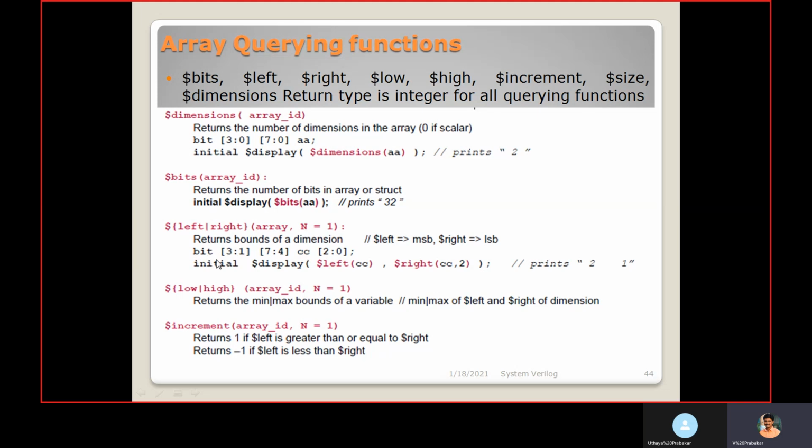In this example, bit [3:0], [7:4], CC [2:0]. So here it is a 3-dimensional array. Here I use $left of CC. If I don't mention anything, it points to the first dimension, which is left. This is nothing but the MSB position, so it will throw 2. And for $right of CC, comma 2, here I am mentioning that it is pointing to the second dimension. It's nothing but this one. Here the right position is the LSB position, which is 1. So it will throw 1.